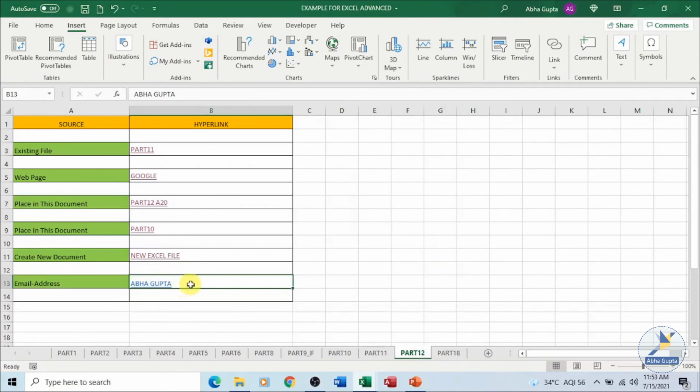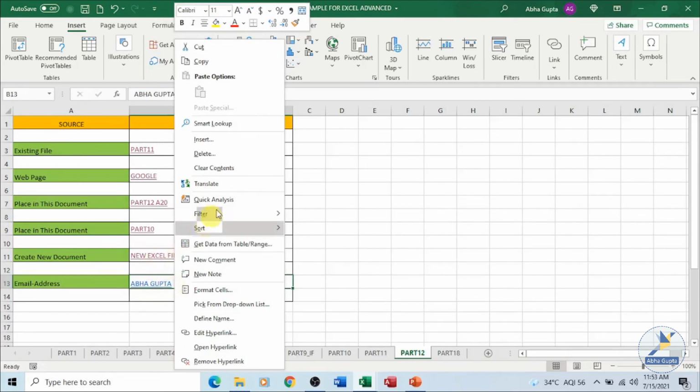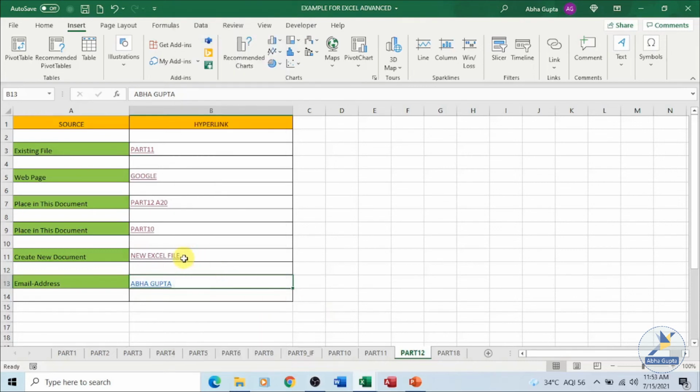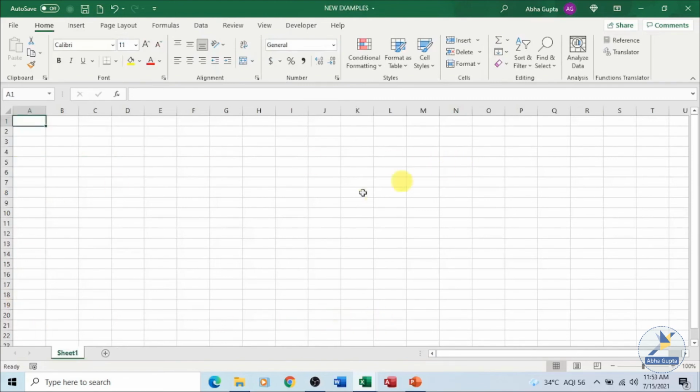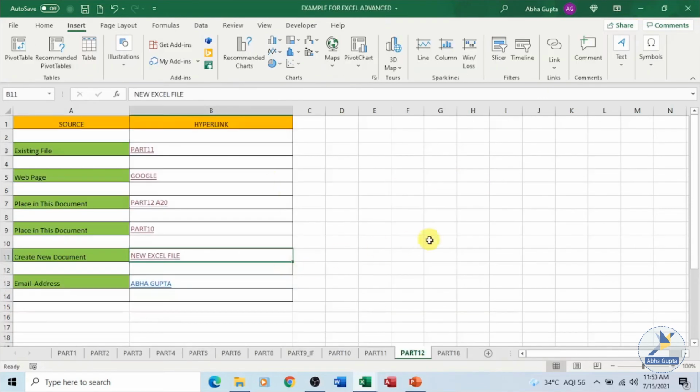Anytime you want to remove a hyperlink, you can right click. From here also you have these options of editing a hyperlink. You can open the hyperlink, and you can also remove the hyperlink which you have created on your document. It is available for all of these. See, if I want to remove, edit, or open the hyperlink, if I click on open hyperlink, it will open it for me.